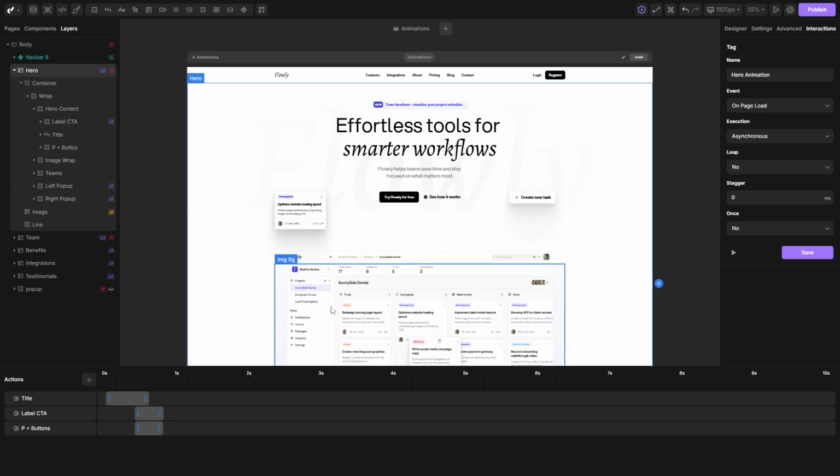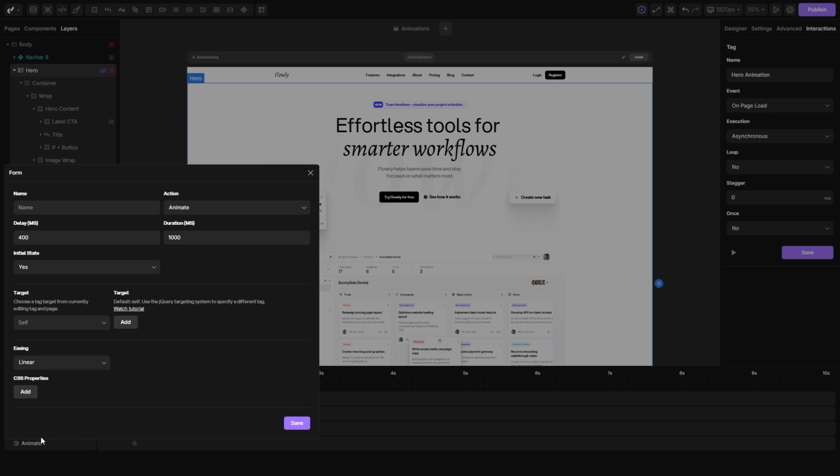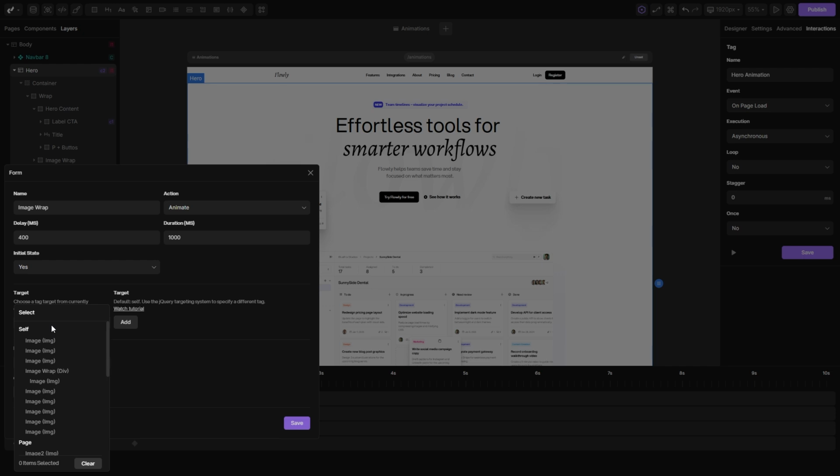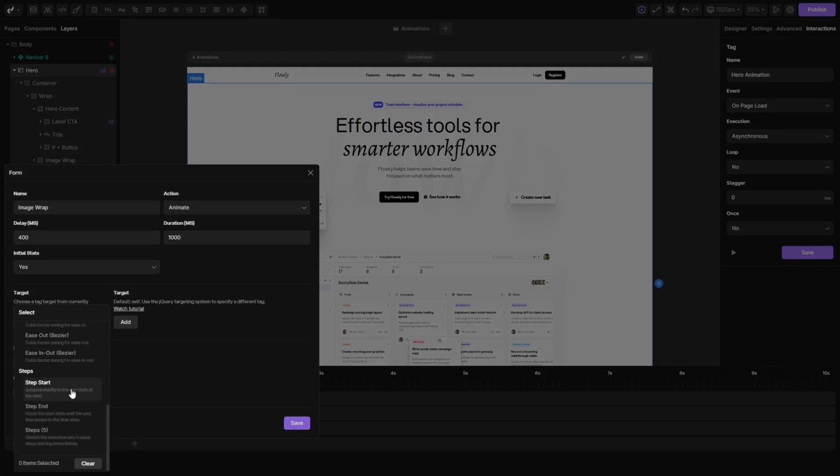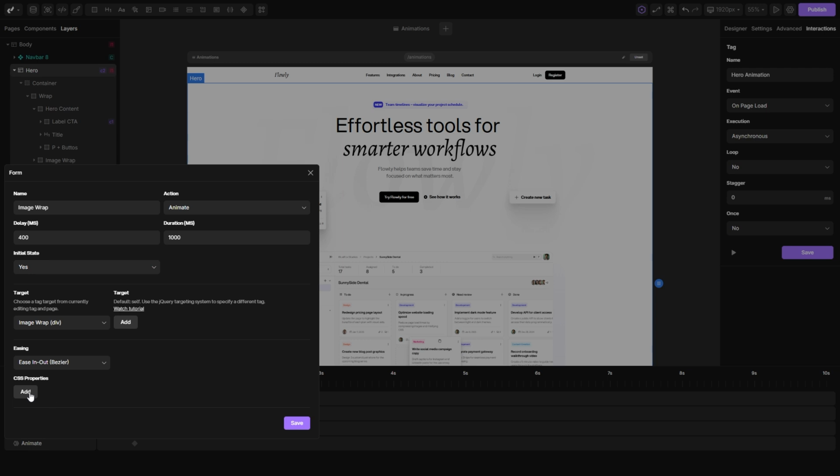Now let's jump and animate our image wrapper here. So let's create another action. Let's name it image wrap. Let's again leave this. We'll set it up in the timeline. Let's find our image wrap here. Let's set up the easing. This time let's go with this ease in out bezier. Let's change it a little bit.